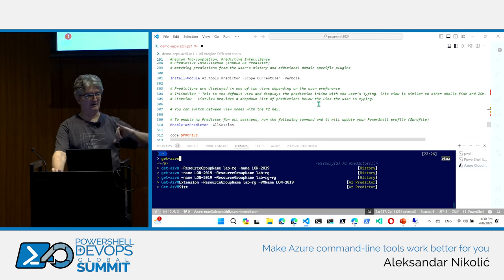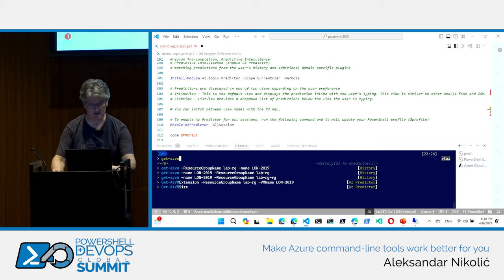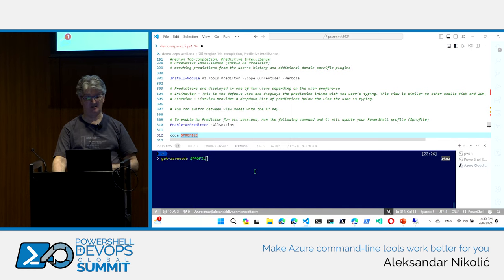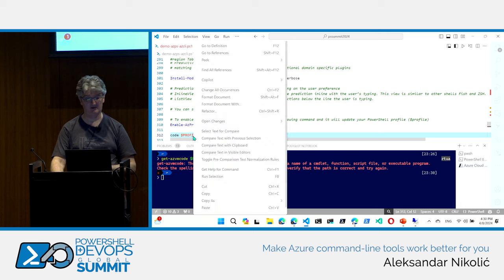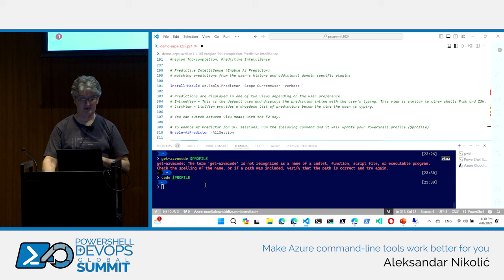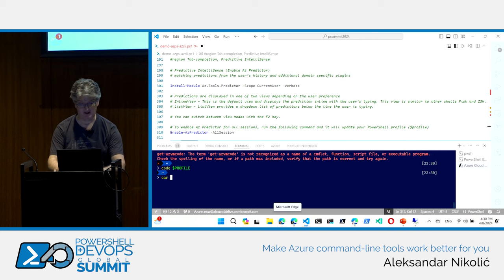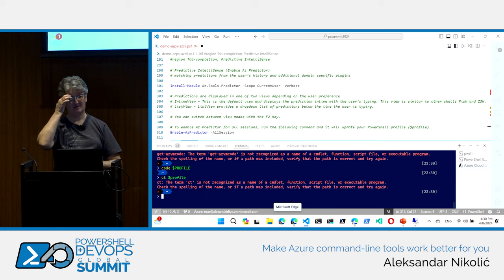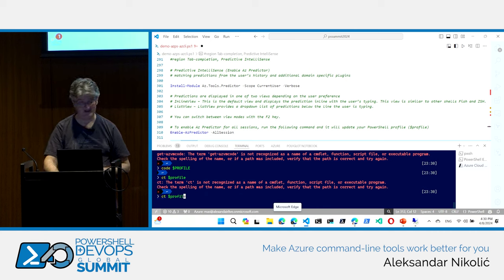F2 switches between list view and inline view, very easy to do. You can configure that. Let me just show you. So here, okay, this will produce the error. No, not code, I made a mistake. Let's go with a cat profile. Car, okay. I miss my cats, subconsciously. And I'm hungry, it looks like.